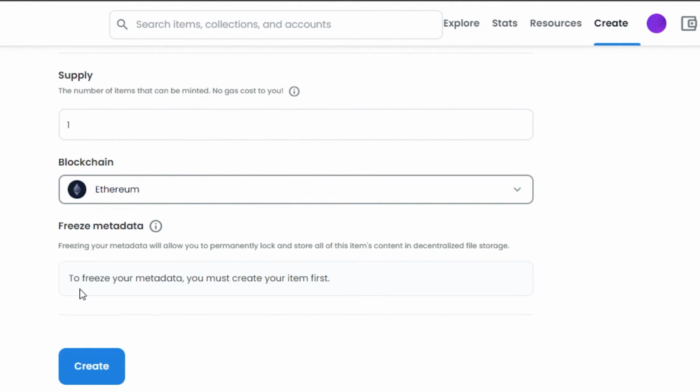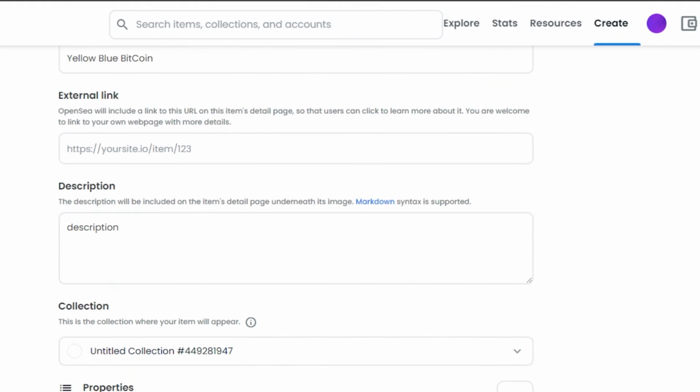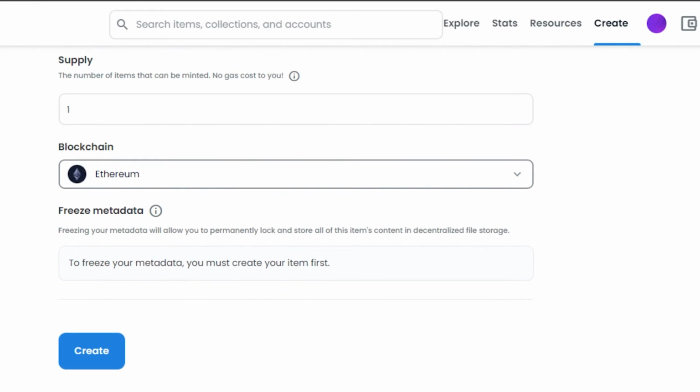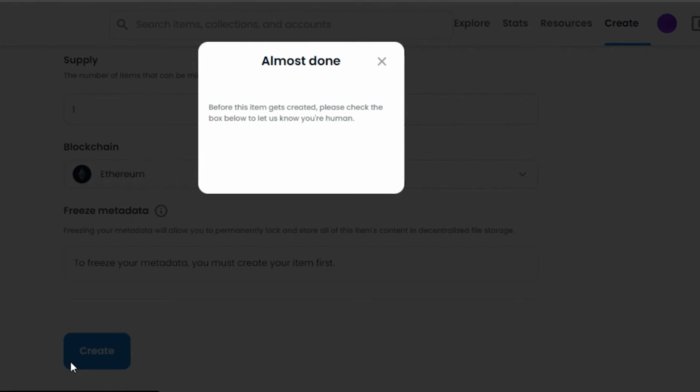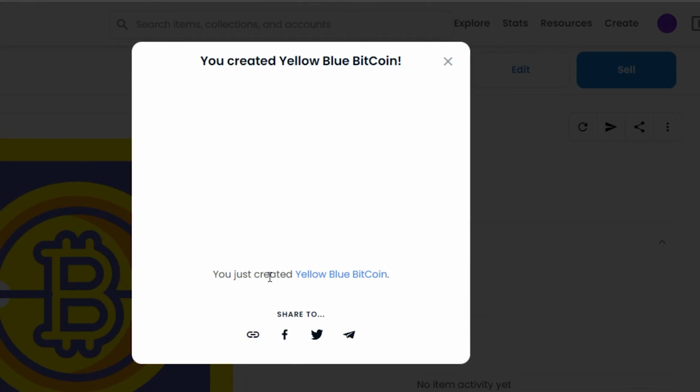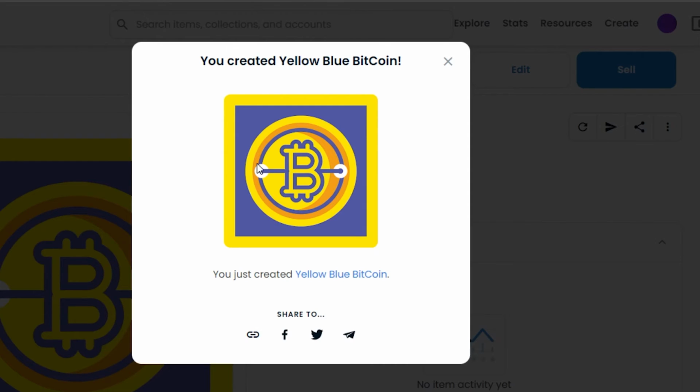And then we have a freeze metadata option. Freezing your metadata will allow you to permanently lock and store all the item in decentralized file storage. Once you have added all of this information, click on create to list your NFT, and it will just take a second. You just have to verify that you're not a robot. It will take a second to create your listing, and there you go. We just created an NFT on OpenSea.